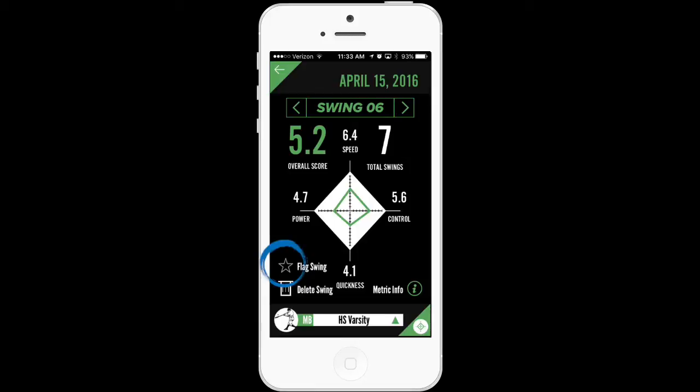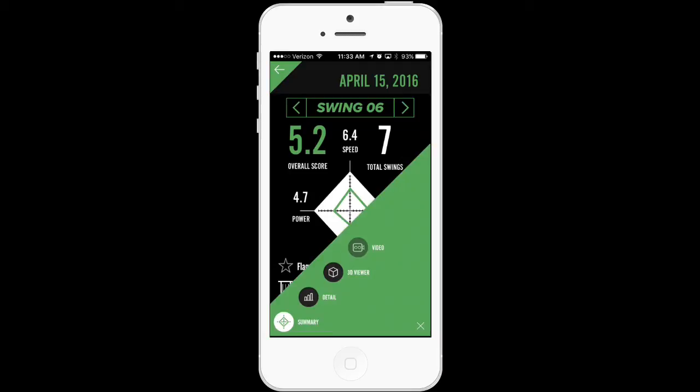You can press the flag button to mark a swing to make it easier to find later, and the delete swing button to remove a swing from a player's history. To further analyze a player's swing, use the bottom right menu.